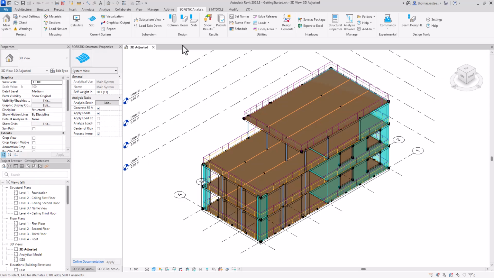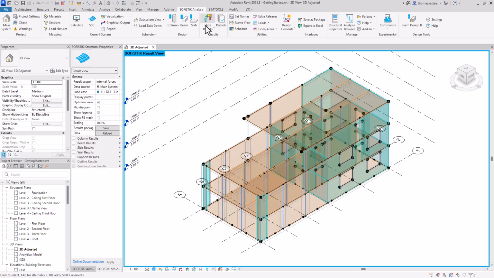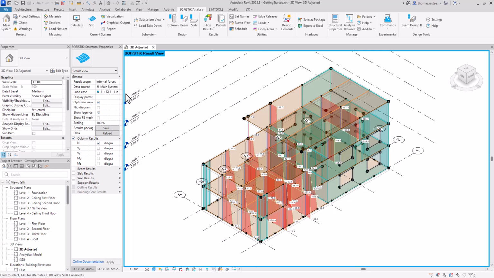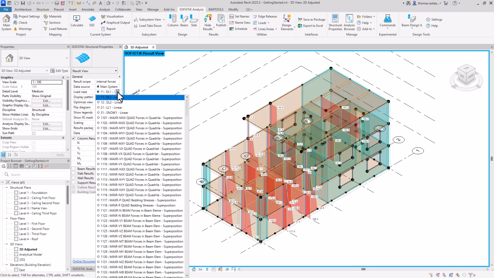Before we end this tutorial, let's have a look at one more way to display and communicate results directly inside Revit. For that, we return to Revit and use the Show Results command on the SOFiSTiK Analysis tab. A side panel called Result View opens and allows us to choose from a wide range of results. For example, we can look at column results, specifically normal forces, and select any of the single load cases, but also all the envelopes.